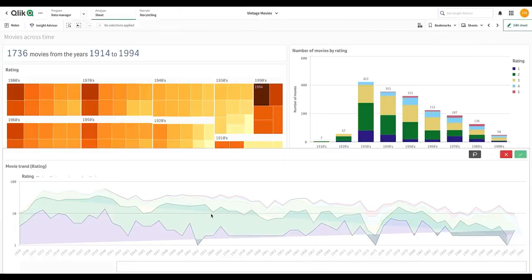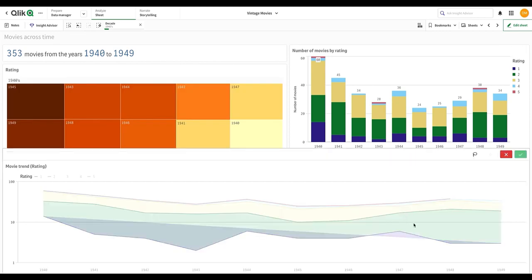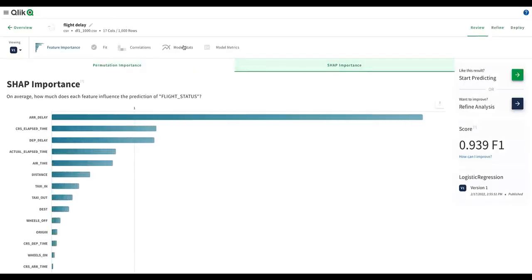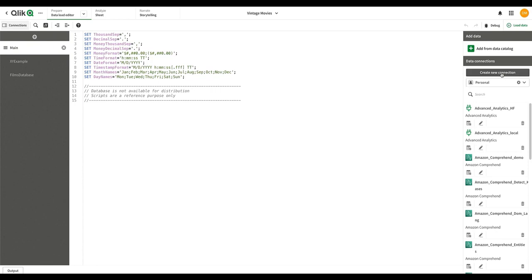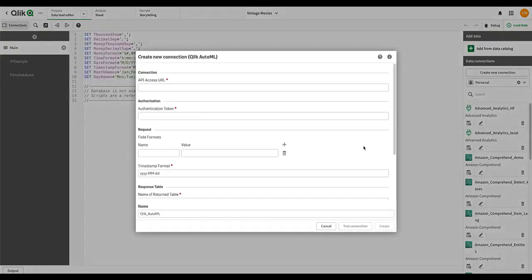So how does Qlik enable you to integrate predictive analytics into the existing dashboards that business users today are already using? This is where the power of Qlik's augmented analytics comes into play. Today, we're going to see how, as a data analyst, we can bring predictions from a model developed in Qlik AutoML to build a dashboard and take advantage of both BI and AI.